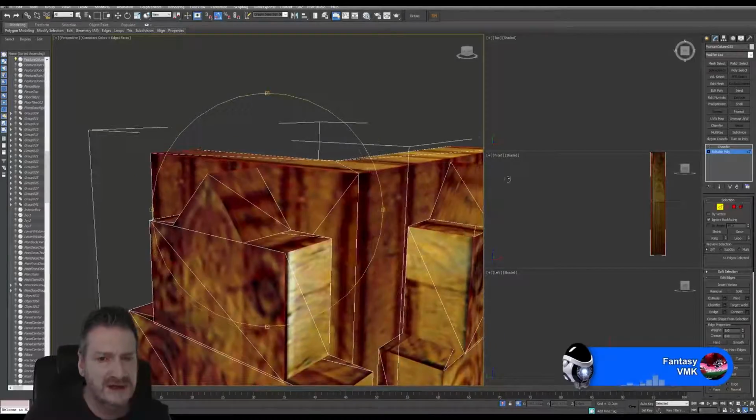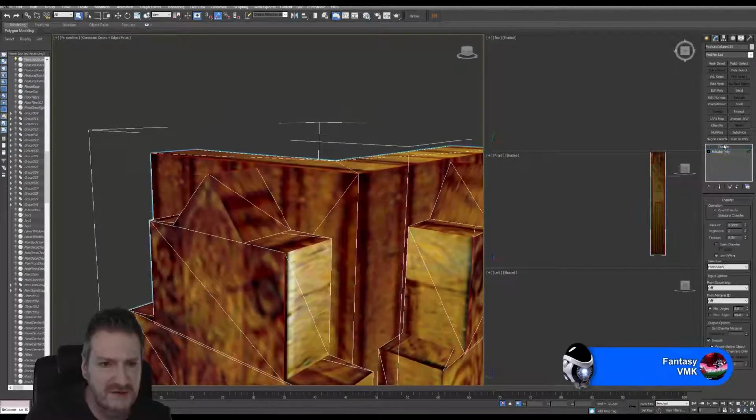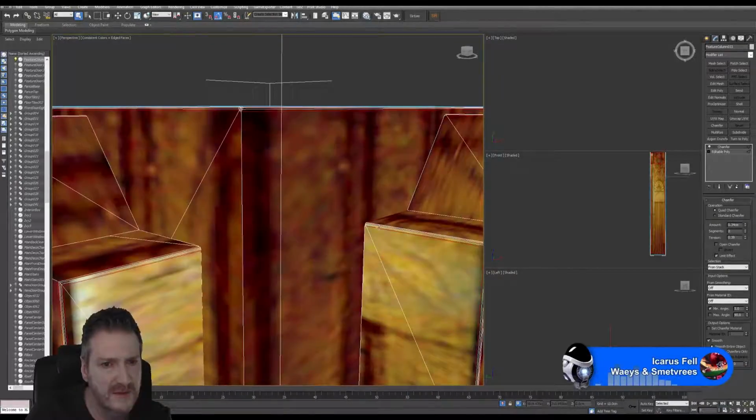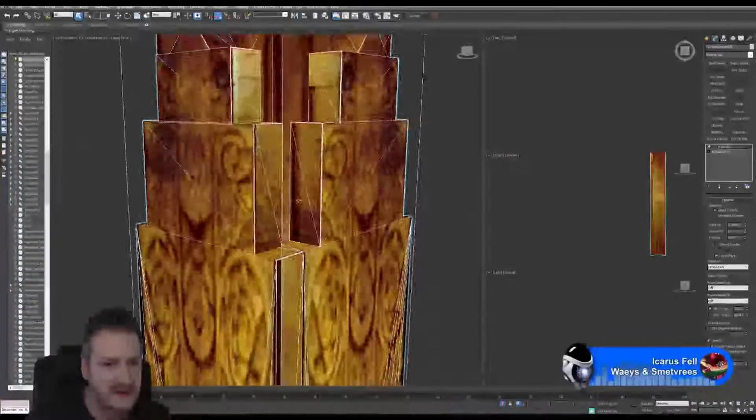Let's pull in here a bit, and now let's go back up to our chamfer and turn it on. Again, we're using two segments. I'm not putting a huge chamfer on this. I just want to soften the edges up a bit, just make them not quite so 90 degree. That should be good.